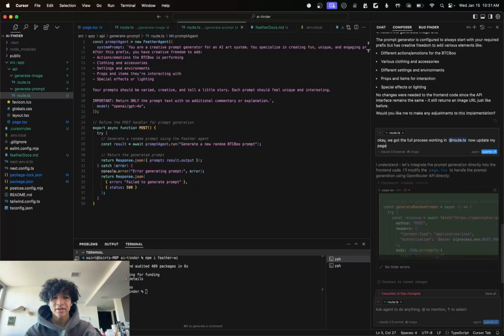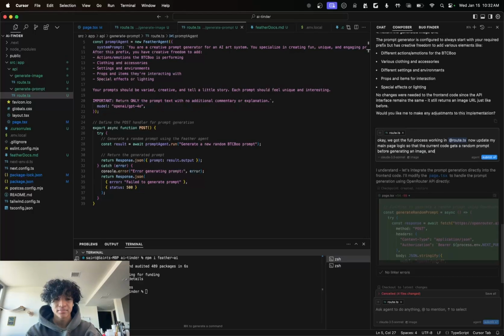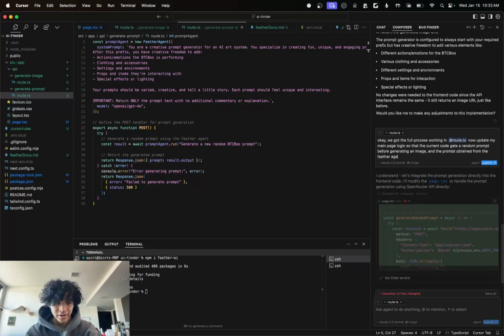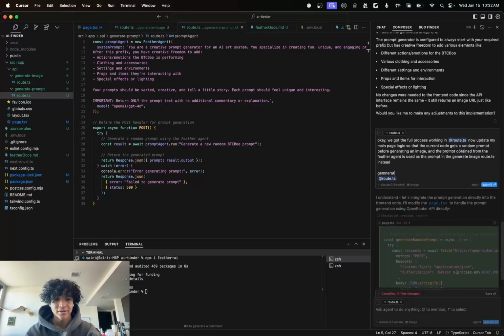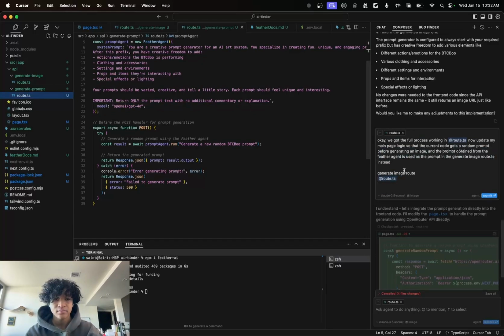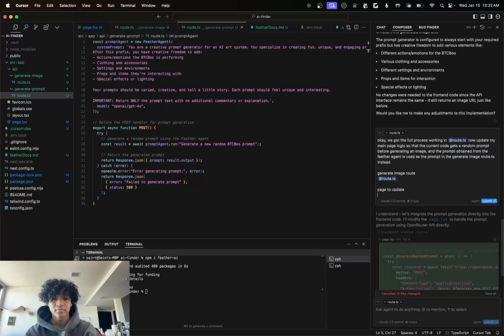Now update my main page logic so that we generate a random image so that the current code gets a random prompt before generating an image. And the prompt obtained from the Feather agent is used as the prompt in the generate image route.ts instead. So I need to add generate image route, and then I need to add the page to update, at page.